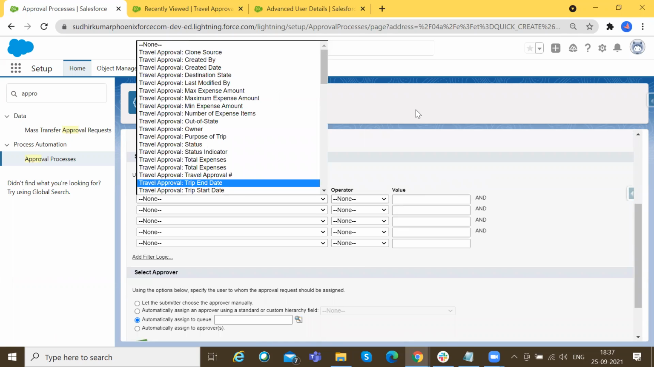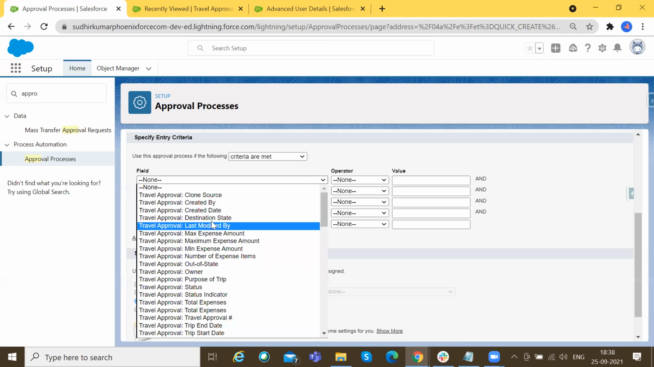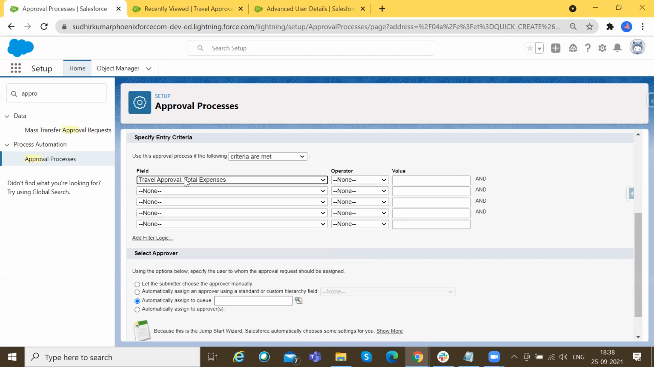So here I will select travel approval colon, and then the field name. We are building the approval process on the travel approval object. Remember the object which we selected? Our field is called total expense, and total expense is the field name and this one is the object name. So object name colon field name. If total expense is greater than 0.